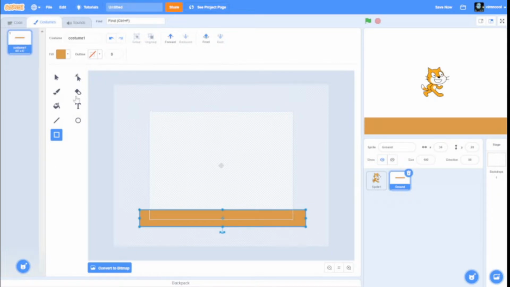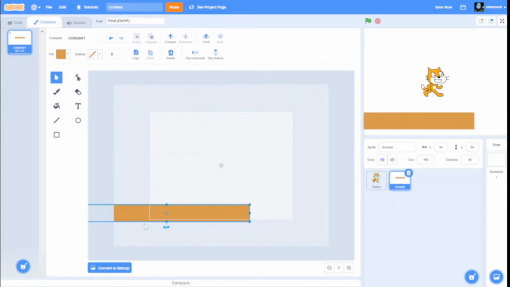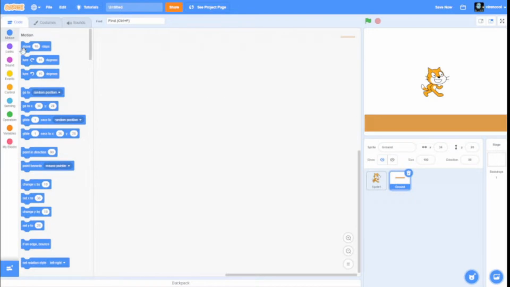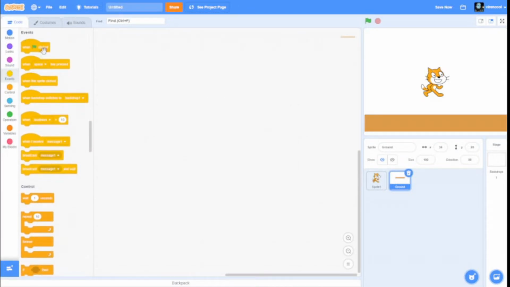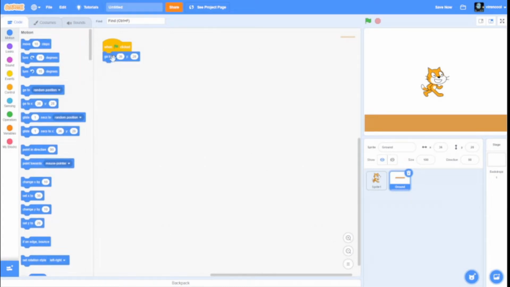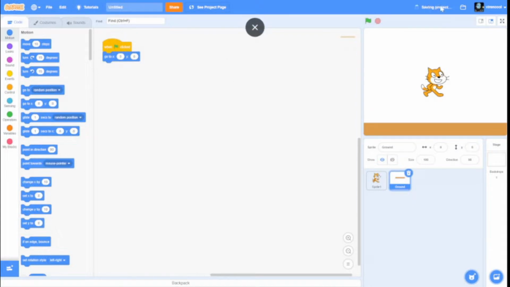Just see the inner box right here. The inner box, this one. That actually is the box that gets shown if you align it to 0, 0. This outer box is just there. Now, in code, go to events, grab a when flag clicked, and then grab a go to block from motion. Now, just make it 0, 0, and now you have a ground.